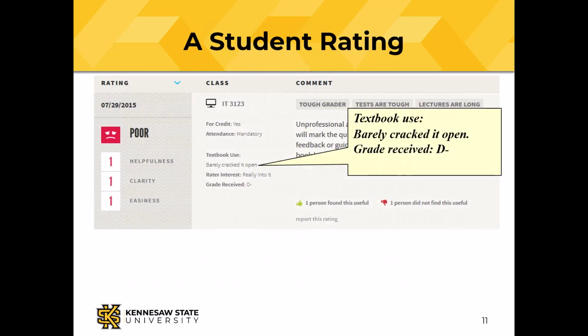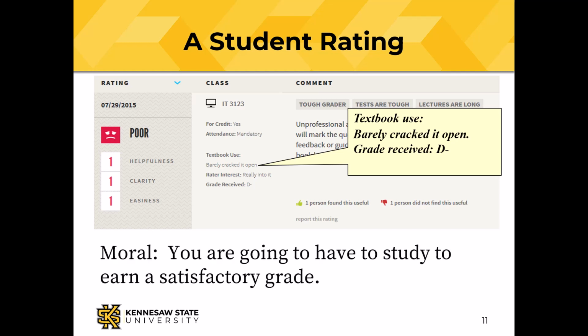Here's a student rating. This was from me, and the student rated me poor. If you look closely, it says textbook use, barely cracked it open. Grade received, D-. The moral of this is that you're going to have to study to earn a satisfactory grade.